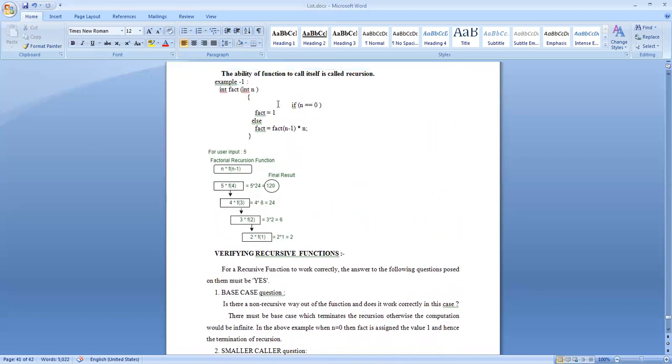Now, look at this here. If n is equal to 0, then fact is equal to 1, else fact is equal to fact of n minus 1 into n. For example, I am finding the factorial of 5. Does 5 equal 0? No. So you come to fact is equal to fact of 5 minus 1. It becomes fact of 4 into 5. So fact of 4 is computed. Then 4 becomes n. Does 4 equal 0? No. So fact is equal to fact of 4 minus 1, 3.